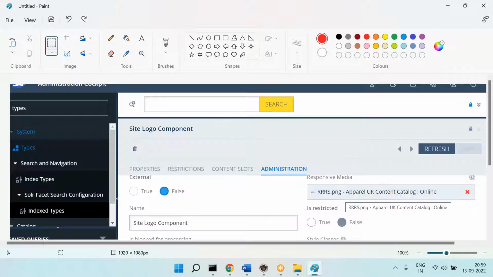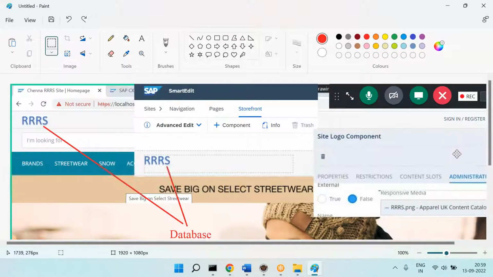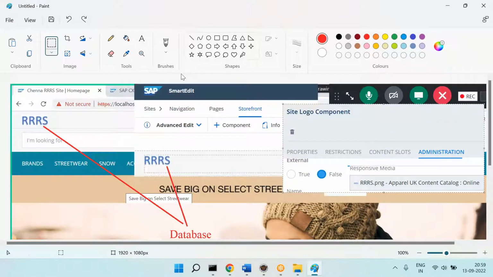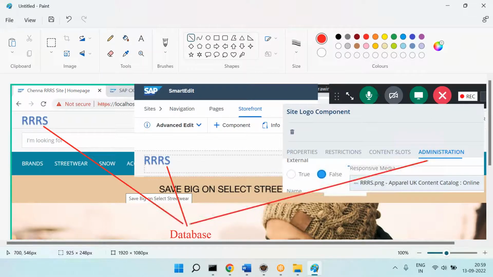That's why I said there are different ways to do the changes. Whether you are doing it from back office, from SmartEdit, or through code, wherever you do it, end of the day, these are all stored in the database and picked from the database. Is that clear, everyone? Yes, sir.